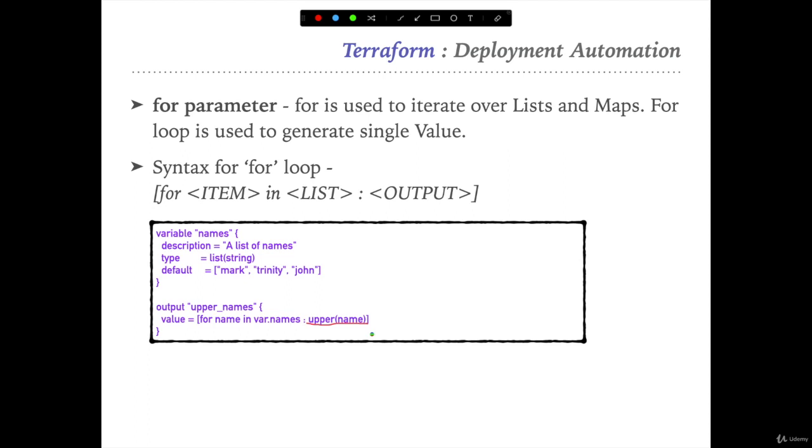With the help of the for loop, you can iterate over the CIDR block range, you can iterate over the security groups, you can iterate over the IAM users, you can iterate over the tags, right? There could be multiple uses of the for loop.